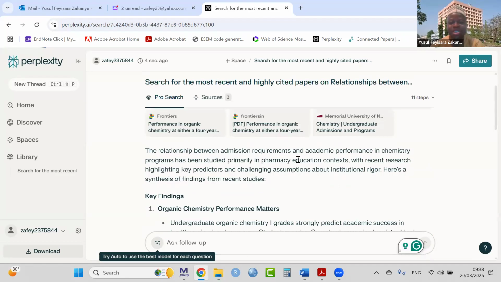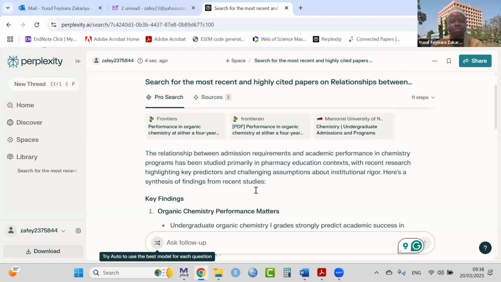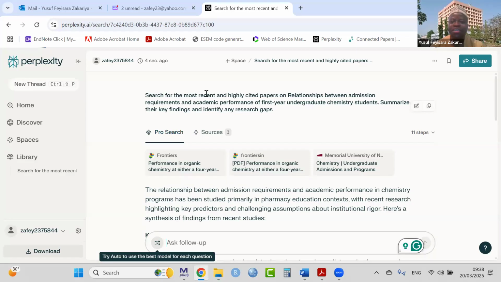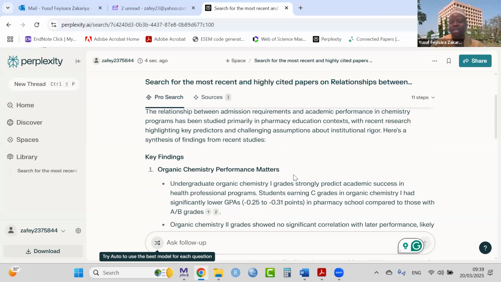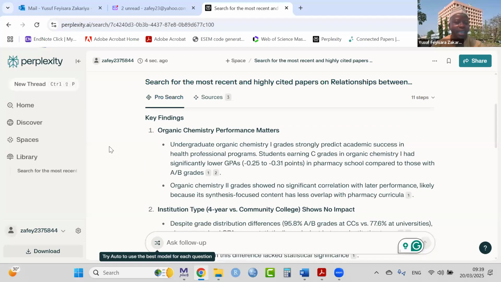The relationship between admission requirement and academic performance in chemistry programs has been studied primarily in pharmacy education context. You can see with recent research highlighting key predictors and challenging assumptions about institutional rigor. Here is the synthesis of findings from recent studies. Mind you, we didn't put restriction here. We only say relationship between admission requirement among chemistry students. If you want, you can say only within science education. It has just opened everything and said this particular relationship has been investigated in what? In pharmacy a lot. And these are what people have got.